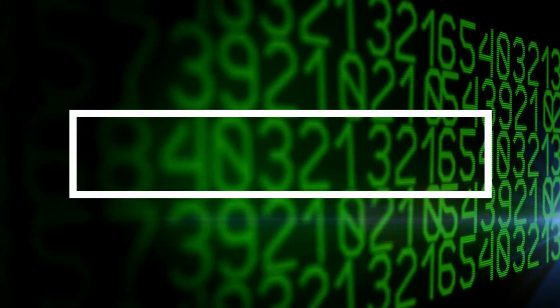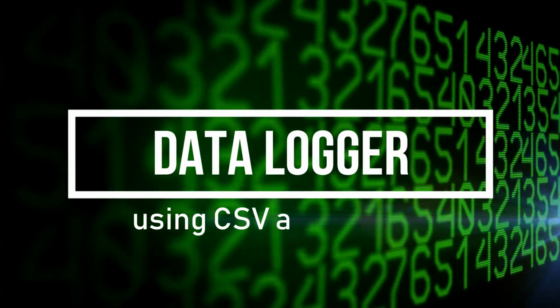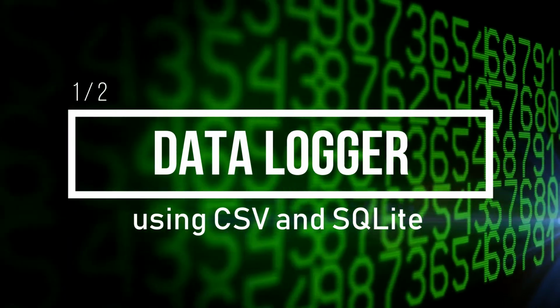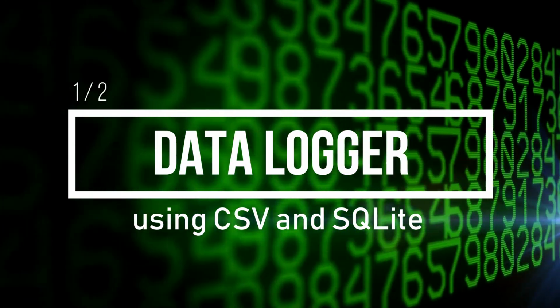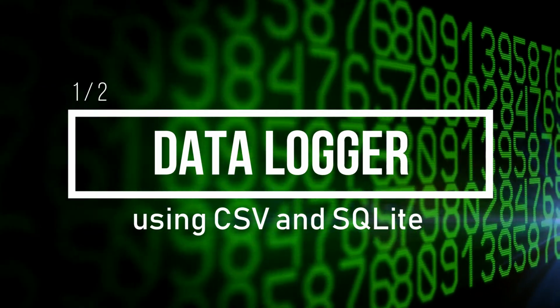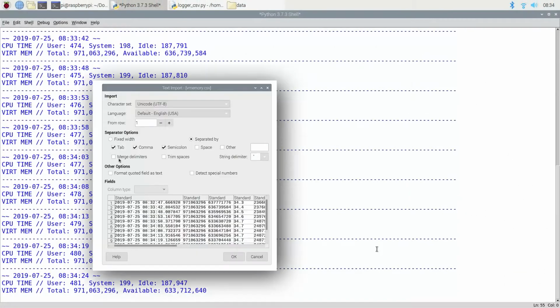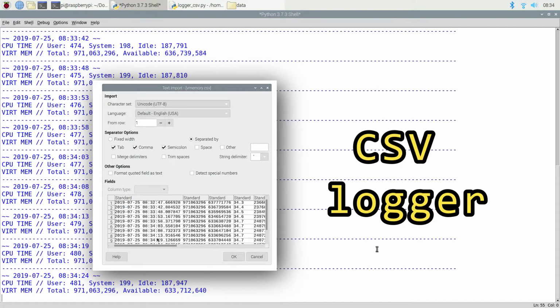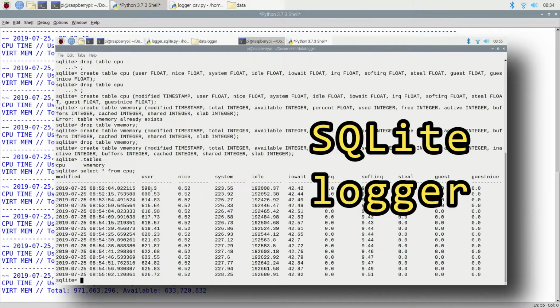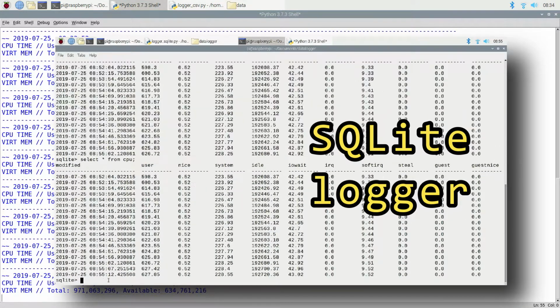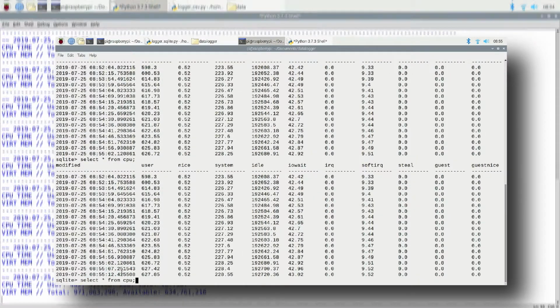If you're collecting data with your Raspberry Pi, then chances are you're going to want to log that data into a CSV file or database or both, so that you can begin using it for analysis, applications, etc. Well, today I'm going to show you how to do both. In this first video, I'm going to build out the code for a CSV data logger, and then in the second video, I'm going to reuse about 90% of that code to build a SQL database logger using SQLite.